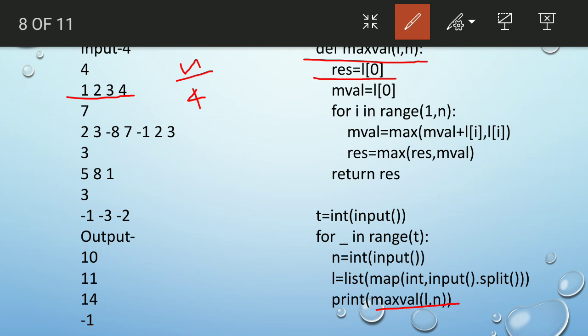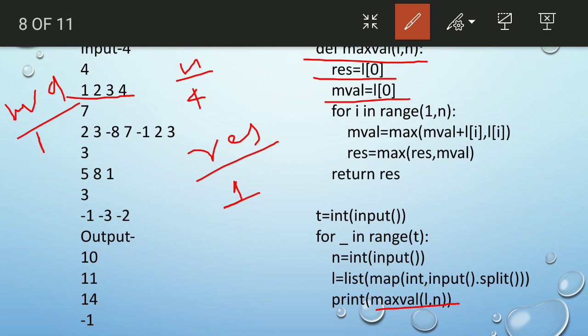So what we are taking, that is res we are taking. So L of 0, that is your 1. So res is stored 1. Now m value also L of 0, that is 1. Now for I in range of 1 to n, so 1 to 3 I will run. Now m value is equal to max of m value plus L of I comma L of I. So L of I is first 2. So 2 plus m value, that is 1. So 2 plus 1 is 3. 3 comma L of I, that is 2. So what is maximum? 3. So m value contains the value 3.